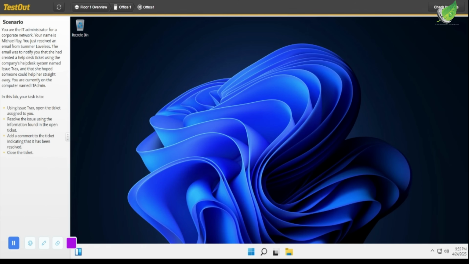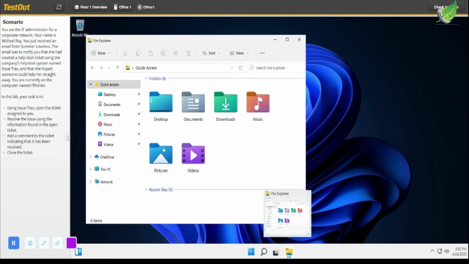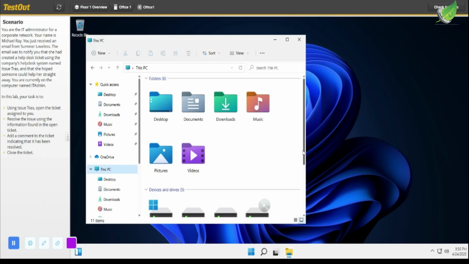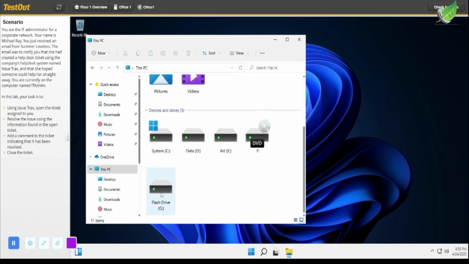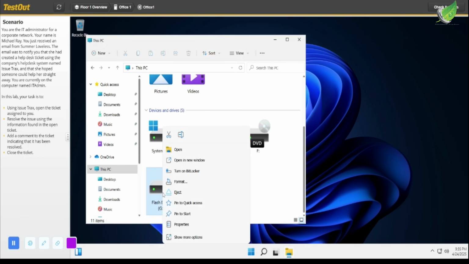Okay, while inside the desktop, we want to open File Explorer, and from File Explorer we'll go to This PC. Let's scroll down, then the flash drive. This is the drive. So what we want to do is to format this particular drive, and this is the G drive. So we right click on it and let's go to Format.